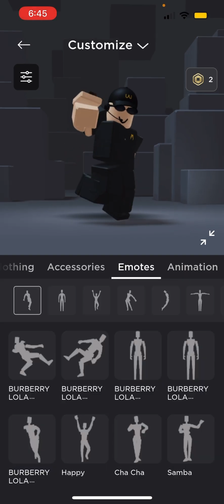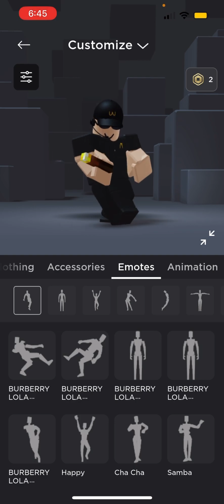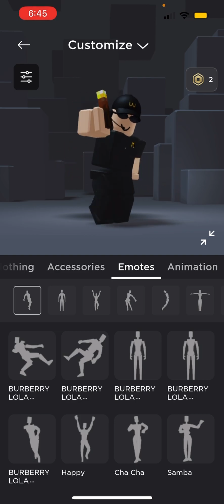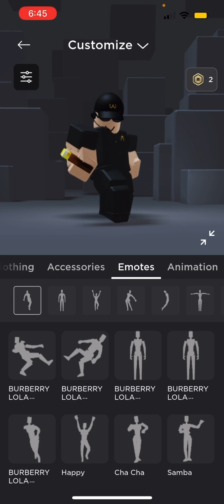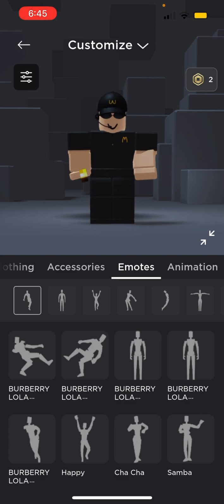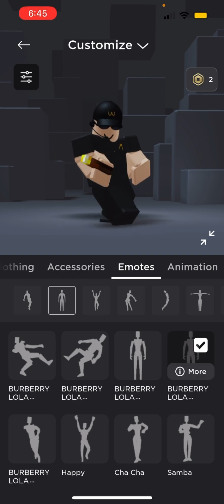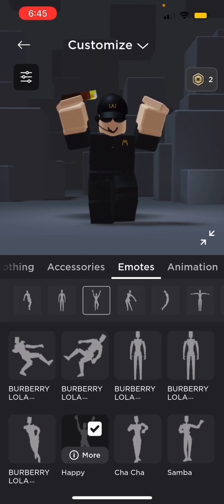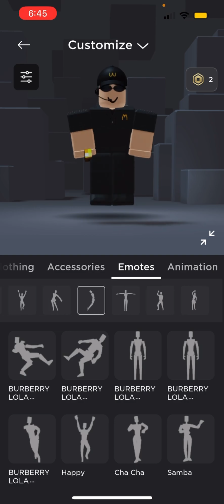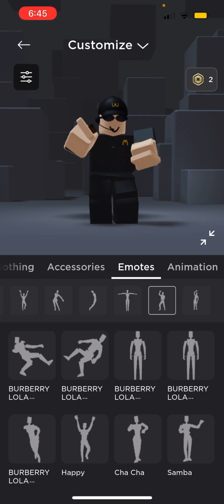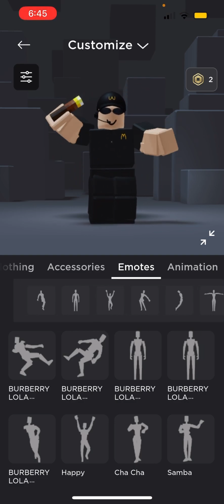I'll explain emotes. Emotes are another type of animation. When you're in the game and you click on the three dots in the top right of your screen, there's actually an emote wheel, or if you're on PC, there's a certain button you can push to equip emotes. You can have 8 equipped, in any of these 8 slots, and they let you do different random dances and stuff.